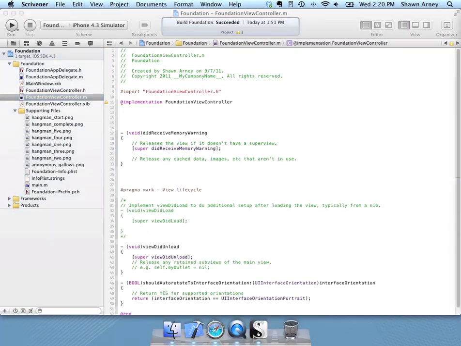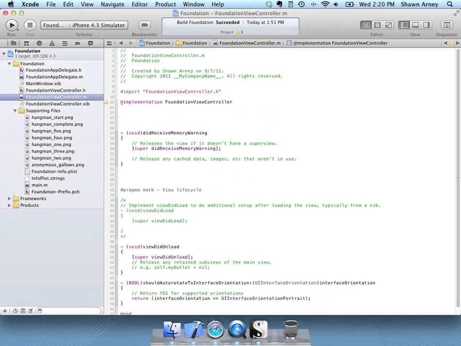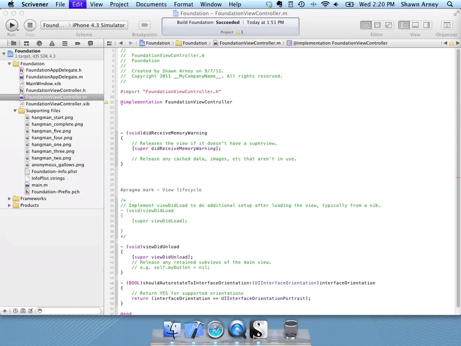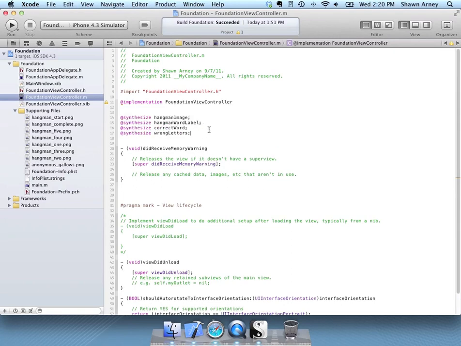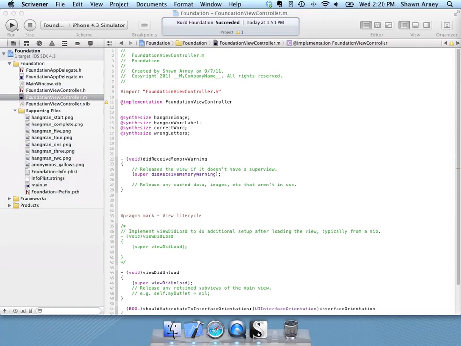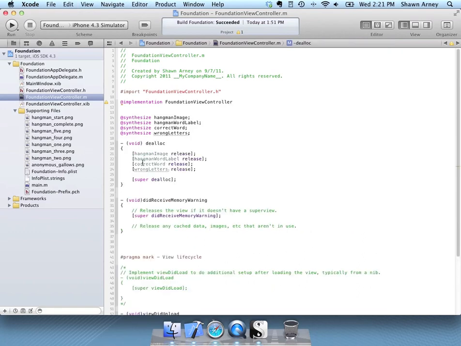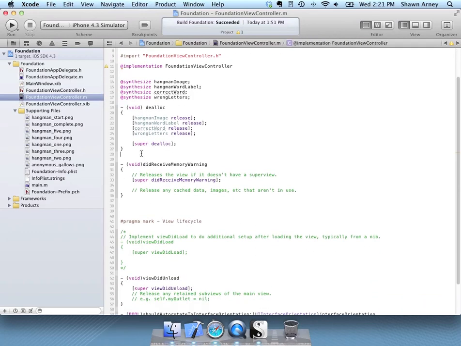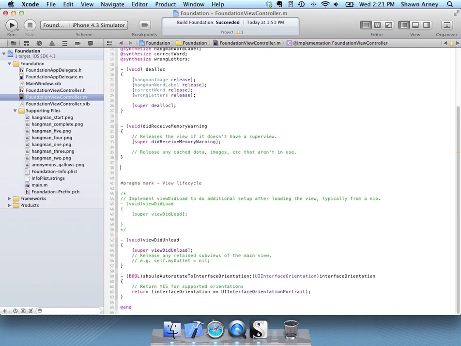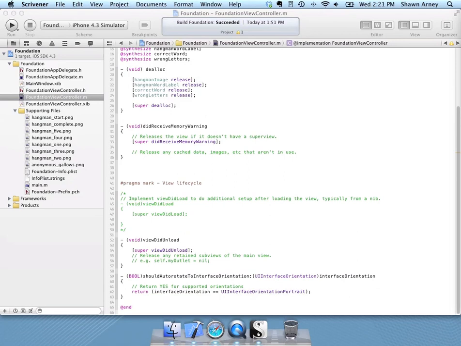So go to the Foundation View Controller.m file, and synthesize all of these properties that we added. You see here, we synthesized them here. Make sure that you dealloc them. So if you do not have this void dealloc function or method, selector as they call it in Objective-C, go ahead and add the dealloc function and release each variable that we synthesized here. So now that you have your dealloc function, we're going to go ahead and add our new functions that we had defined in the header file. We'll talk about each line as we go through it.